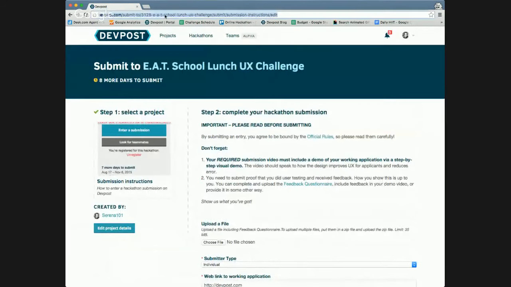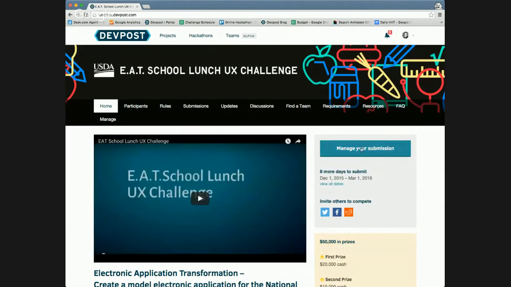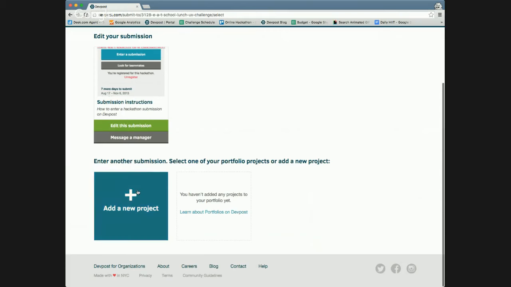Okay, so now, what if you want to enter another submission, or you've navigated away from this page and you want to go back and edit? So let's go to the competition homepage. Yep, I'm going to leave this page. So you'll notice that now manage your submission is the new updated call to action. So if I click into that, I'm going to see a couple things. I'm going to see, oh, look, here's the submission that I already entered. I can either edit the submission, I can message a manager, or I can enter a new submission. Since I only have one project in my portfolio, it's asking me to create a new one.